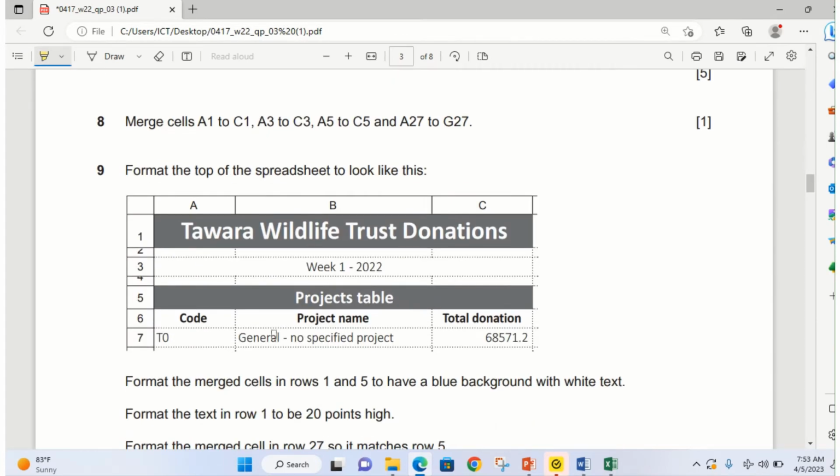So you format it such that it looks like this. Format the top of the spreadsheet to look like this. Format the merge cells in rows 1 to 5 to have a blue background with white text. This is row 1 and row 5. So they are having the same thing, row 1 and row 5.